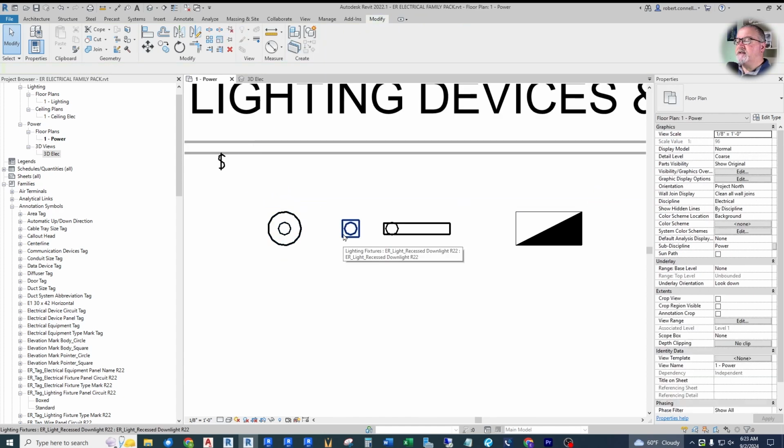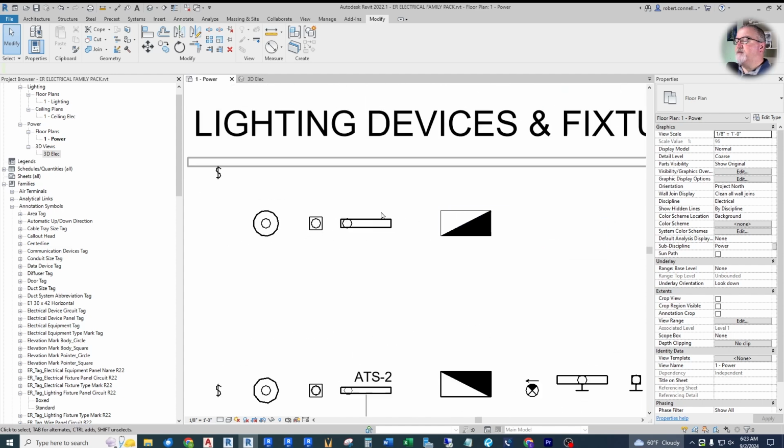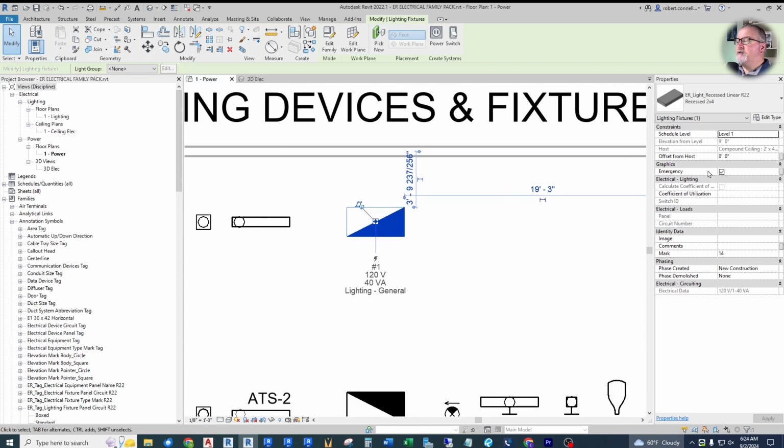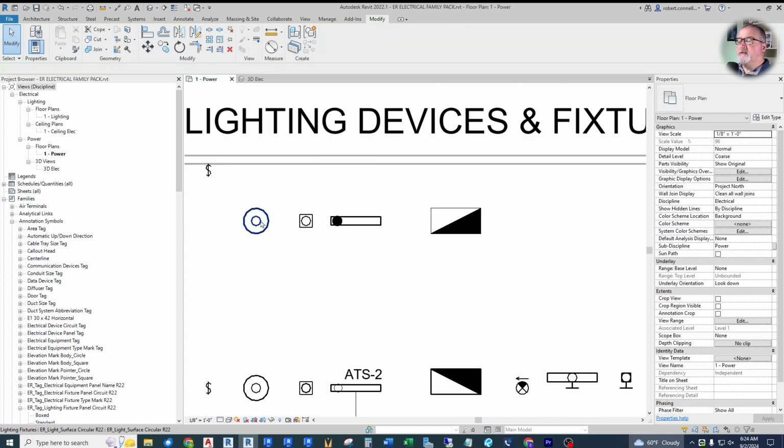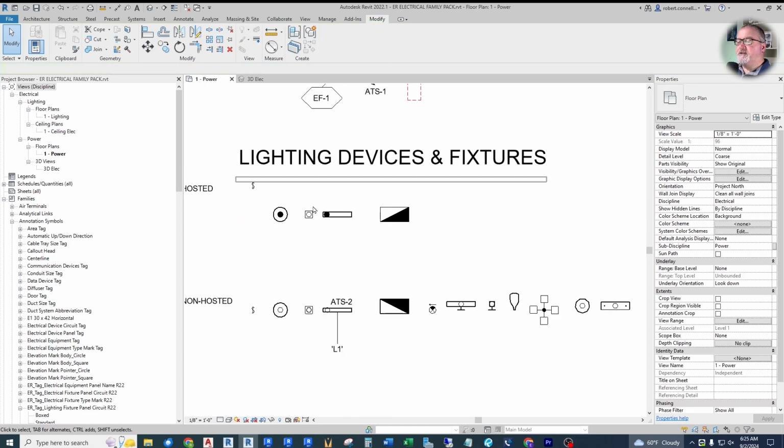We have a recessed light fixture, and then we have a surface linear and a recessed linear, like a 2x4. And in all of these, the emergency symbol can be turned on and off with a click of a button. For example, even here, we can say emergency, and that will fill in. So that's handy for when you have fixtures on an emergency circuit. And these are the ceiling or the face hosted.